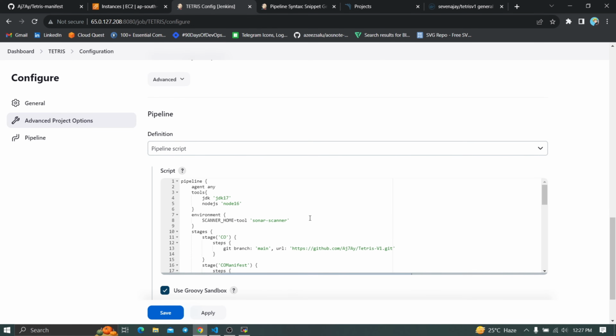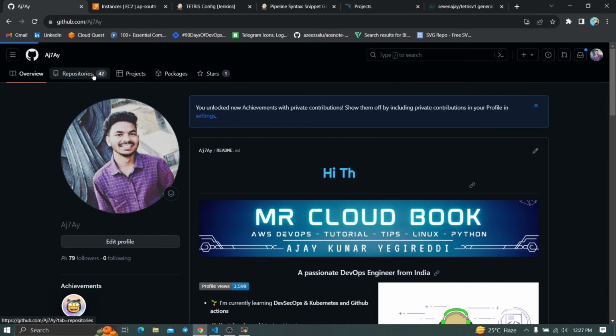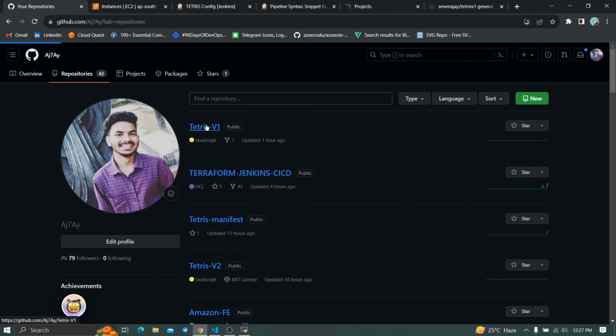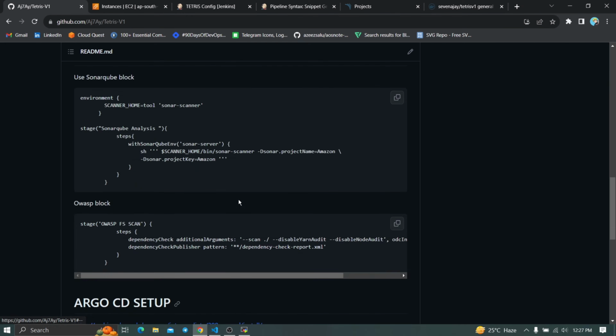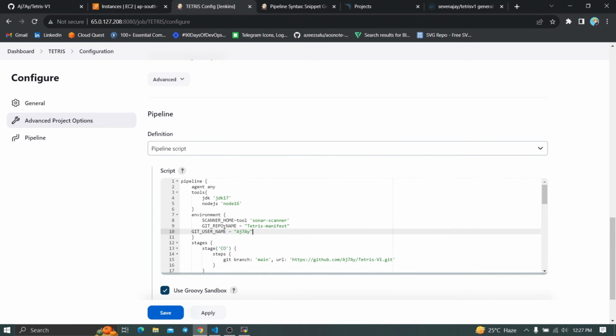Okay, so let's add the environment. Go under the environment and let's copy it here from the Ajay 7 repositories, and go to the Tetris version 1. I already provided the code. I already explained, right? So just copy that one. Just copy these two lines, Control C, and come back here and add those here and align it properly.